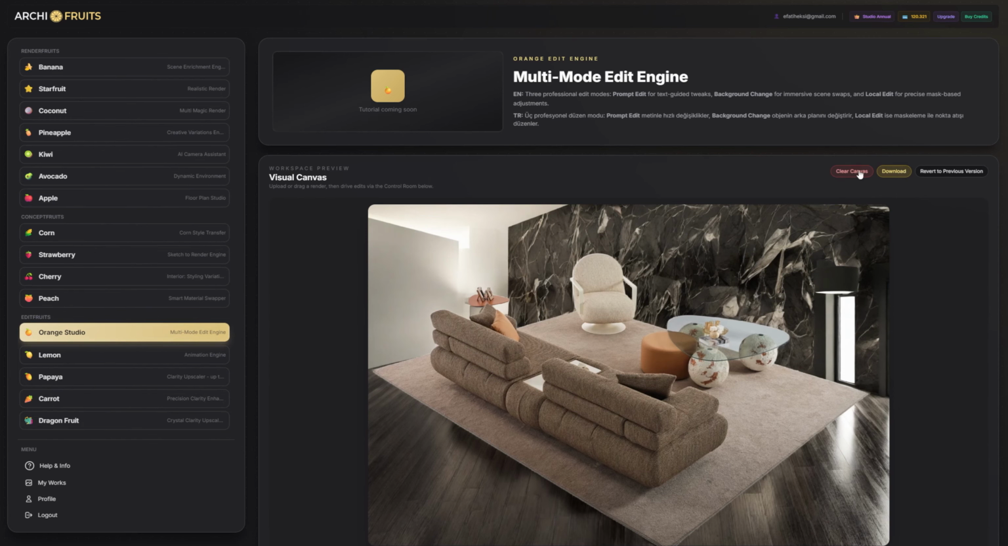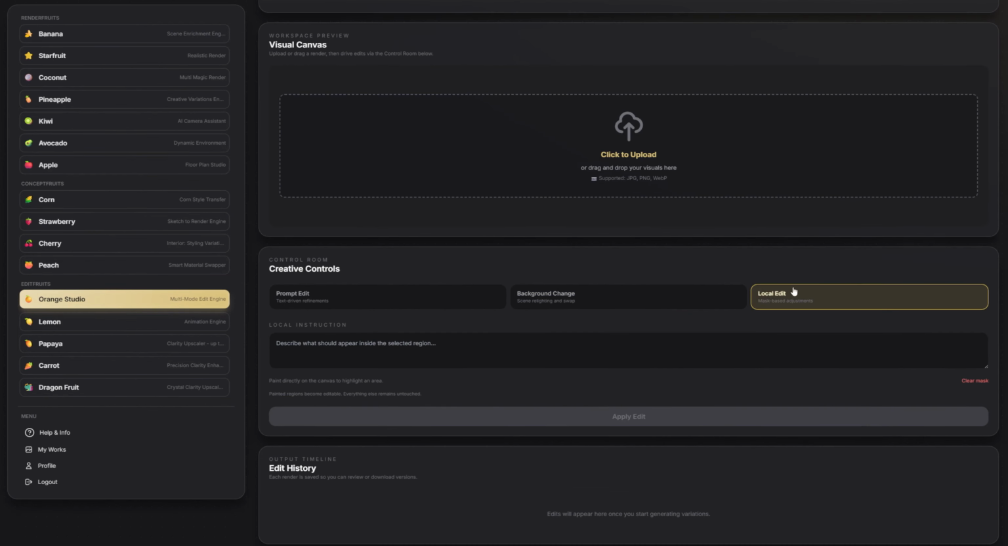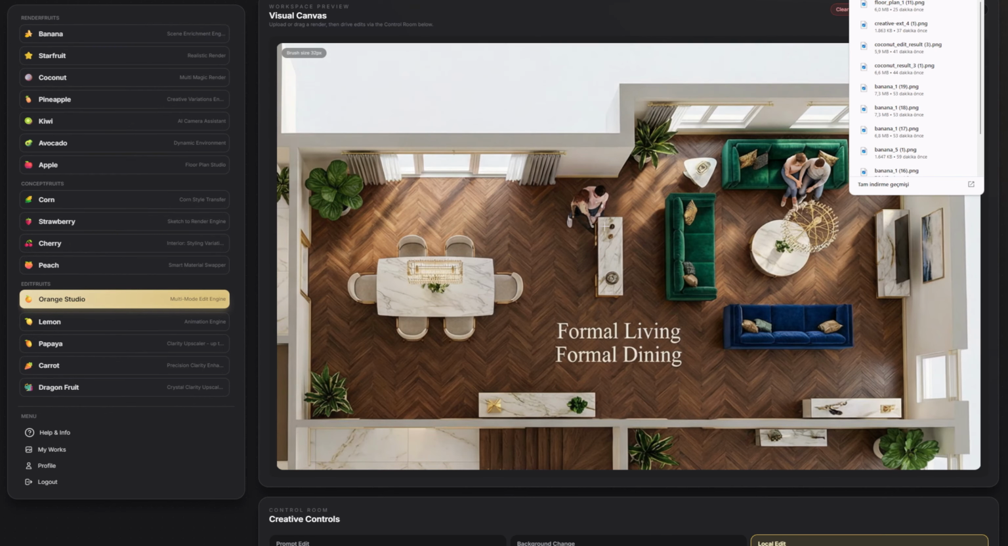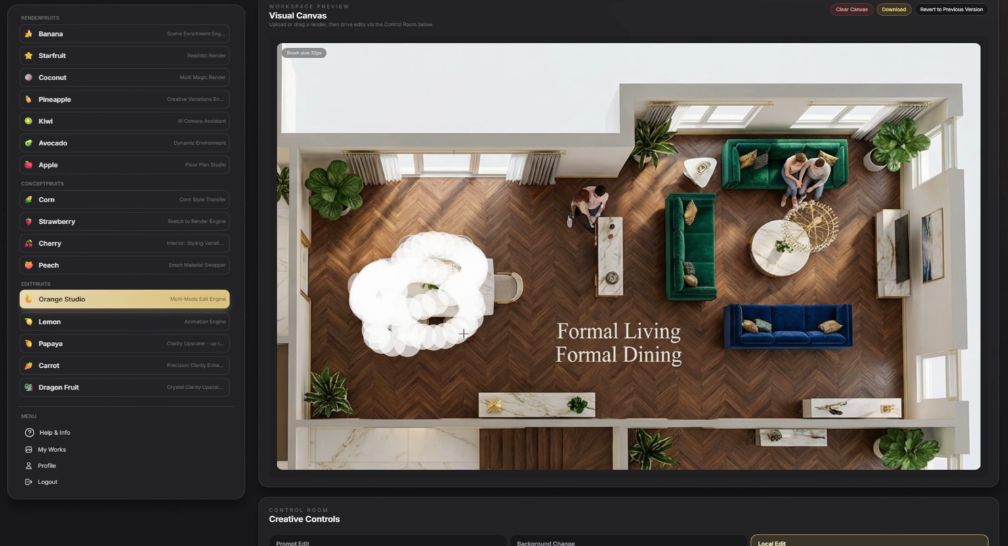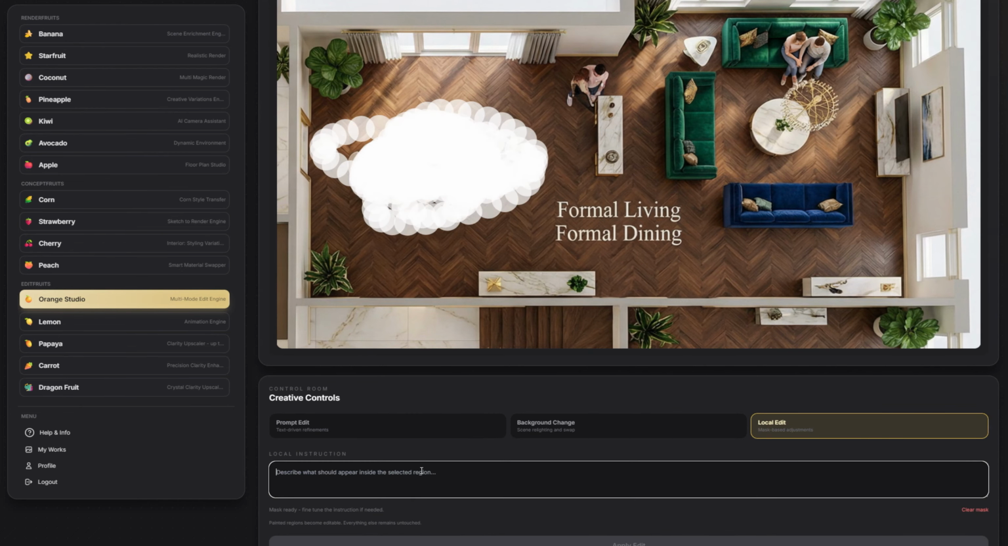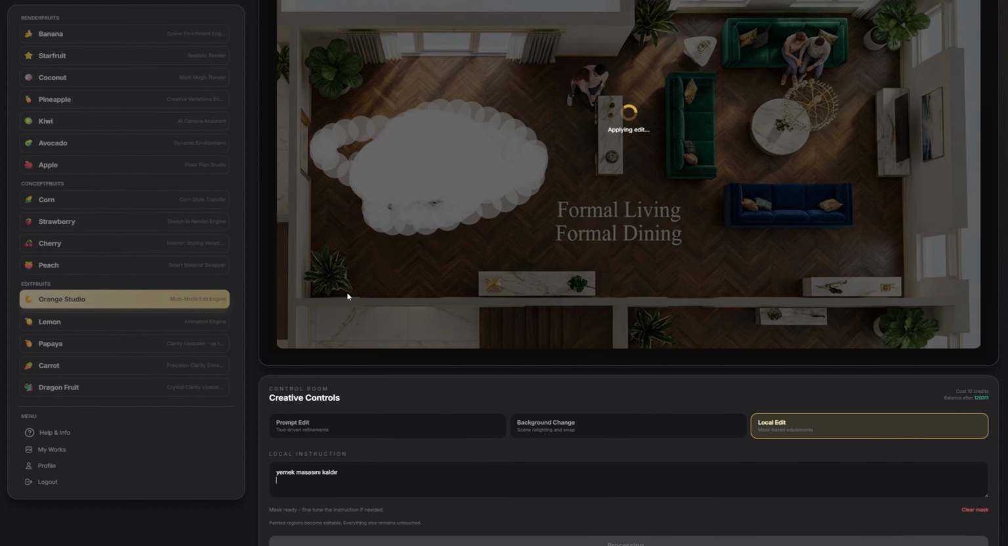Among the options, there's also background change like this, and there's also local edit. Local edit is actually very simple. It's basically an operation you do in Photoshop, so you select this. Alright, friends, then you write it here. You say, for example, remove the dining table. So it only performs this operation on the part you've selected.